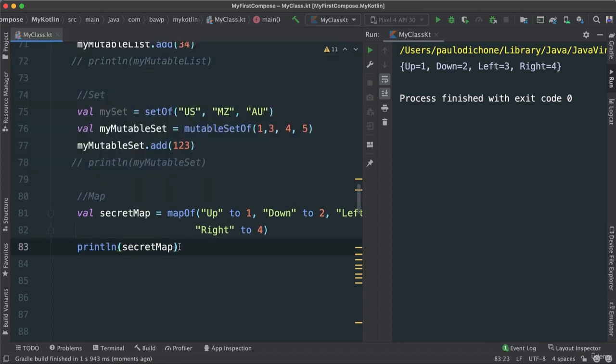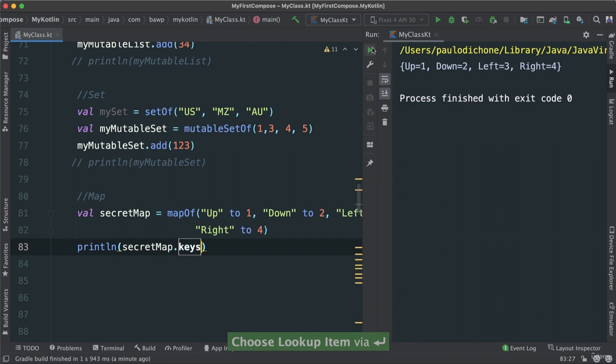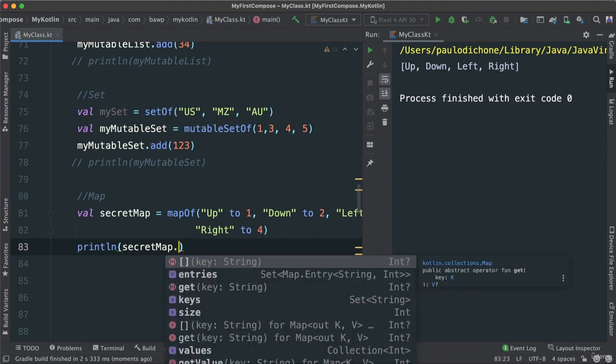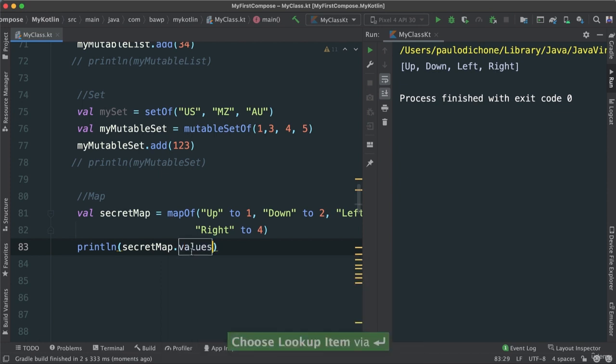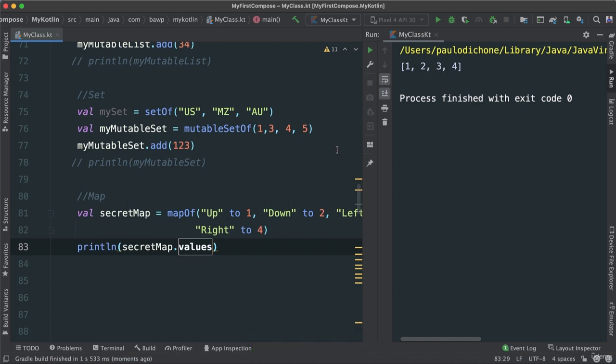And the great thing here, if I want to get all the keys, I can just take secret map like that and say dot keys, right? It's going to give a set of strings of keys. If I run this, we're going to see all the keys. So up, down, left, right. The same thing, we can go and get the entries, or in this case, I'm just going to go ahead and get the values. Okay, I'm going to say values. Should get all the numbers 1, 2, 3, 4.